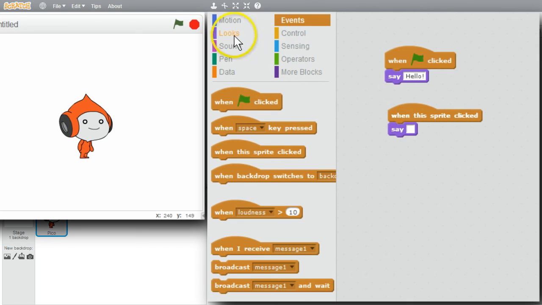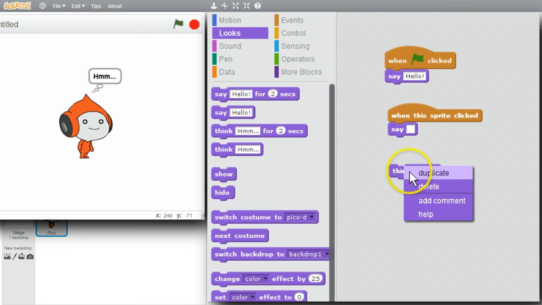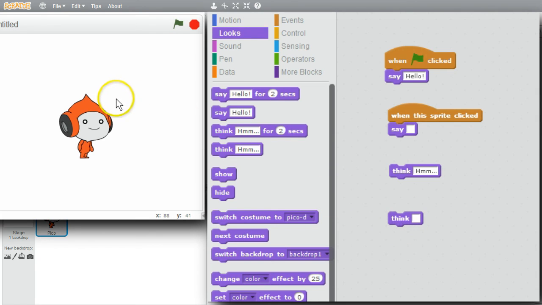I'll go back to Looks. The think command behaves the same way. Click on think. It shows Right-click, duplicate. Remove the text with the delete key. Run it. It stops displaying the think message. I'm finished with this challenge.